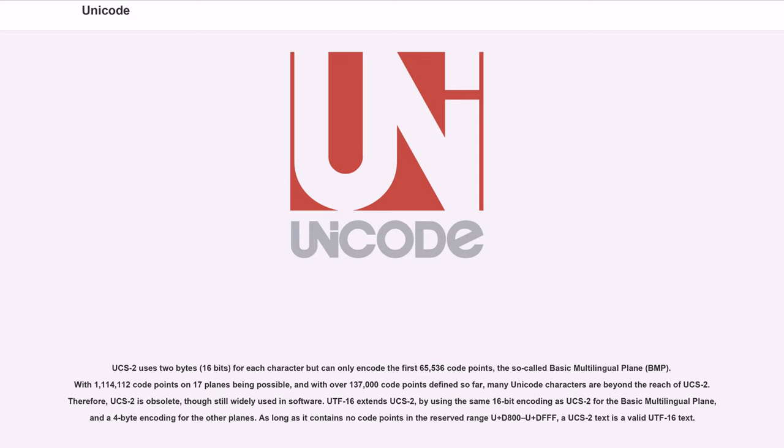UCS-2 uses 2 bytes, 16 bits, for each character but can only encode the first 65,536 code points, the so-called basic multilingual plane, BMP. With 1,114,112 code points on 17 planes being possible, and with over 137,000 code points defined so far, many Unicode characters are beyond the reach of UCS-2. Therefore, UCS-2 is obsolete, though still widely used in software.